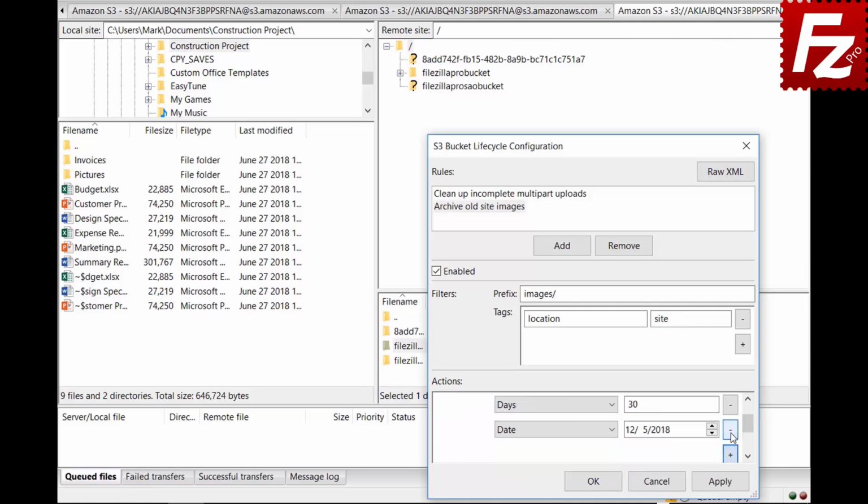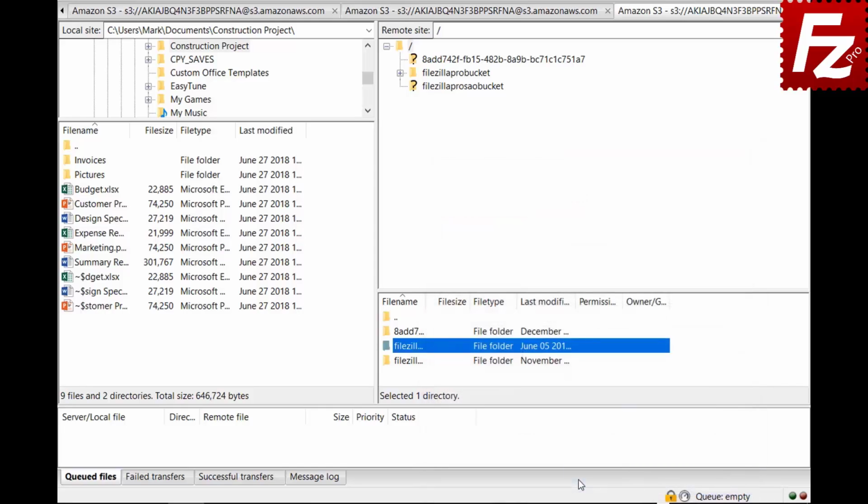The storage indicates which storage class the object will be moved to. For a list of S3 storage classes, see the link in the description. You can add as many actions as you want to the same set of objects, provided that you don't try to set the same action twice. Clicking OK will validate the rules and add them to the S3 bucket. In this video, you learned how to manage your S3 buckets lifecycle policies with FileZilla Pro.